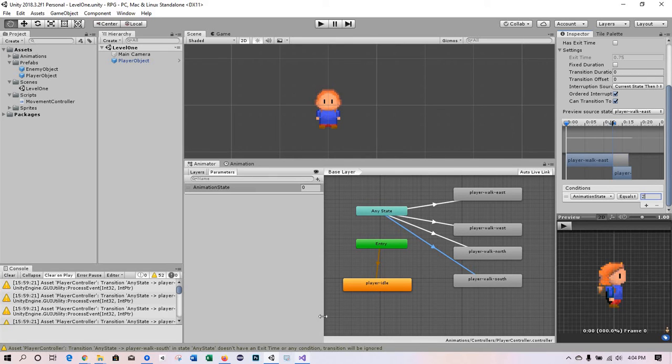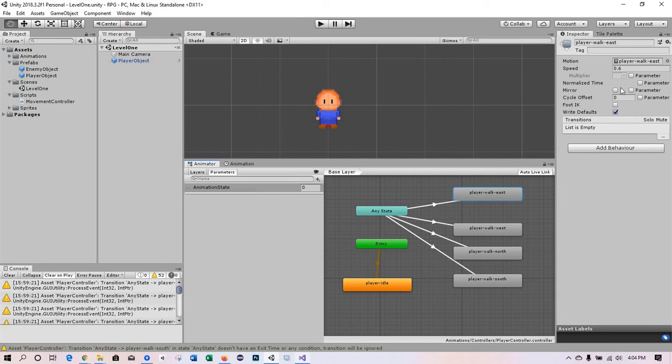And let's see. We also want to set the speeds of all the animations to 0.6. I think we just did that for one. 0.6 there. Walk north, speed 0.6. Speed for south 0.6. I think for idle we want 0.25.